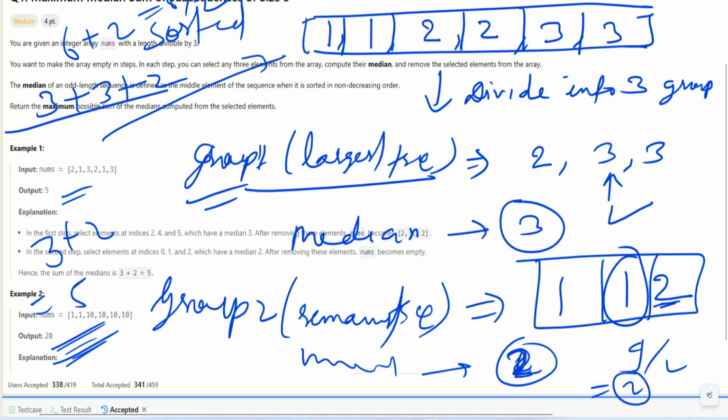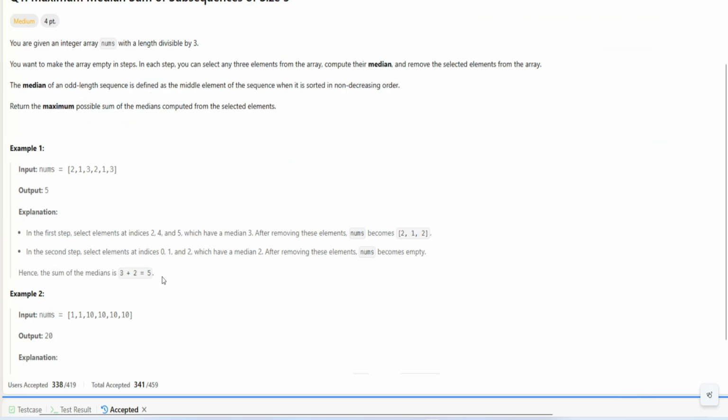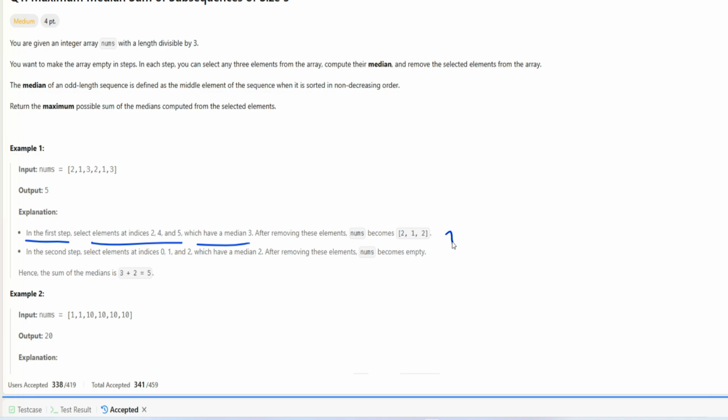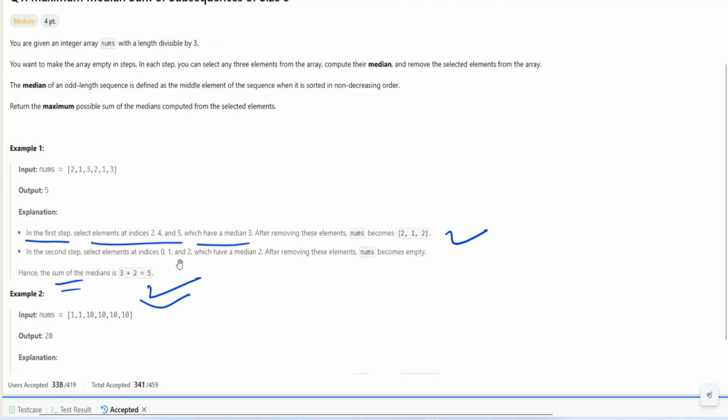That is why, if you see the example we have given here, in the first step, select the median 2, 4, 5. It is taking 2, 4, 5, but 4 is not there, right? So we have 3 as median. After removing this, it is 2 and 2, right? So we have to remove also, right? But don't focus on that. You try to find the median first and you will get the sum. This is a little tricky, right? You have to understand this first.